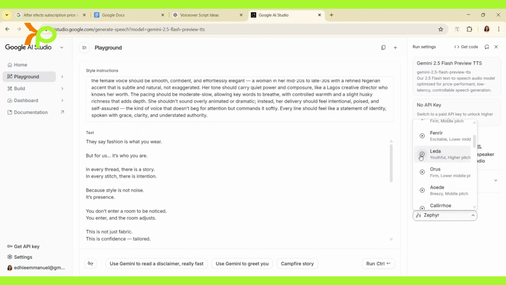You see this one. What kind of masterpiece are we aiming for? So it actually sounds good. I love the voice. Okay, youthful, higher pitch, right? So let's just go with this.